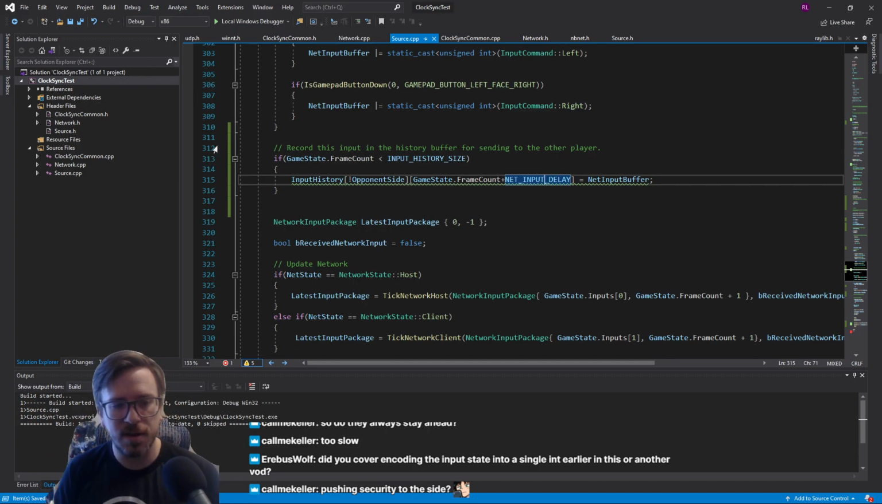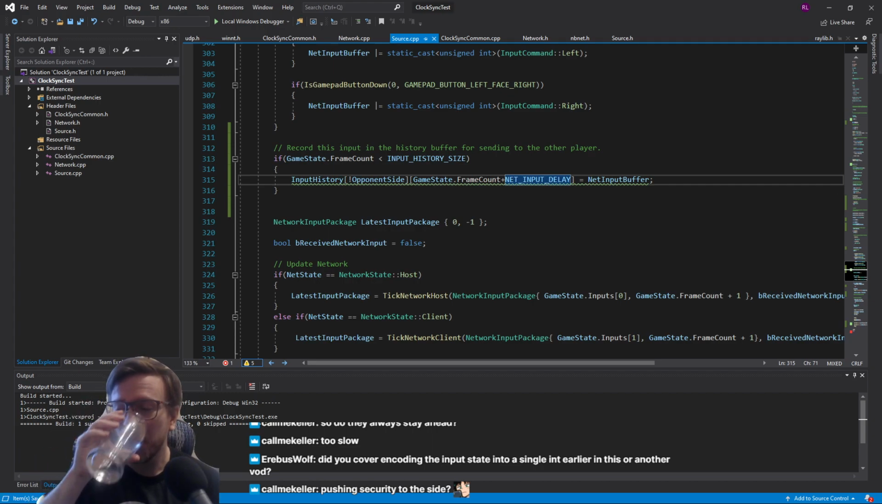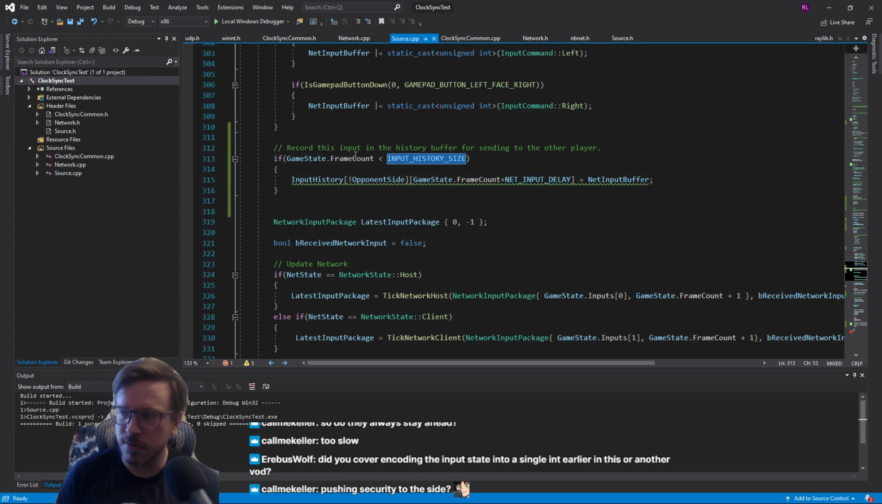Yeah, this is not a stream on security and safety. We're working basically in pure C, so if you wanted a safe language, you might want to work in Rust. If I went over all the things here, it's generally fine because we know input history could be changed, but yeah, anyway.